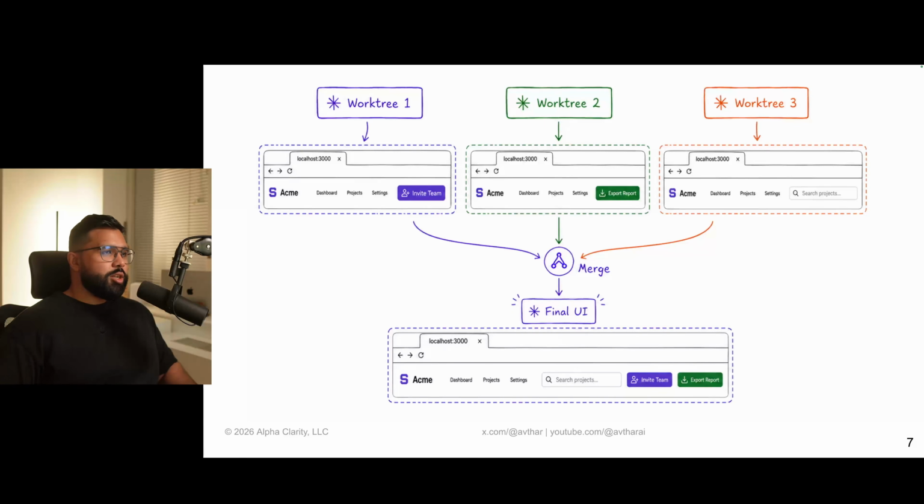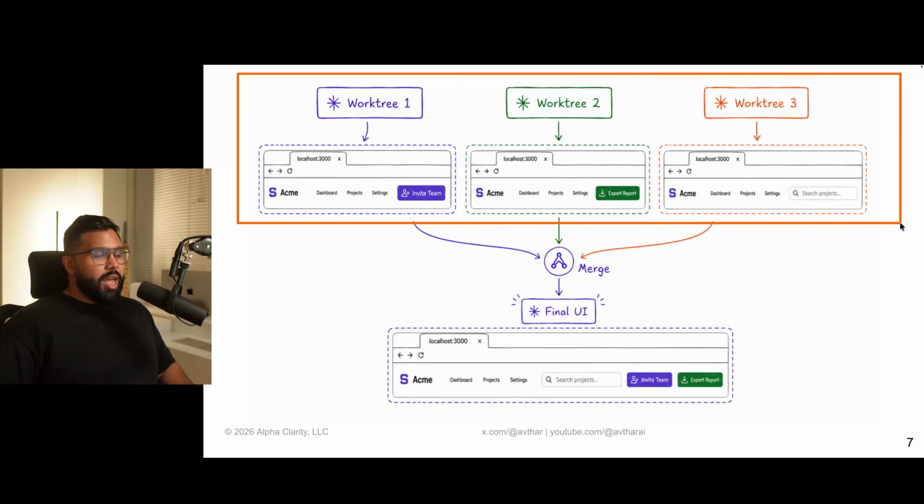So a visual illustration of this is, say we have 3 work trees that worked on 3 different features. You have one that worked on this feature invite team, one that worked on this feature export report, and one that worked on a search project feature. In contrast to the situation we saw at the start of the video where it overwrote each other, what we actually want to do is take all these features and merge them such that they can live happily together and live alongside each other in the final working app.